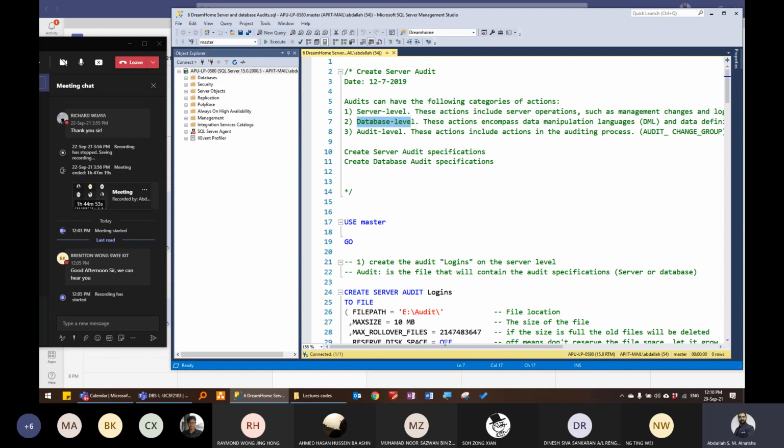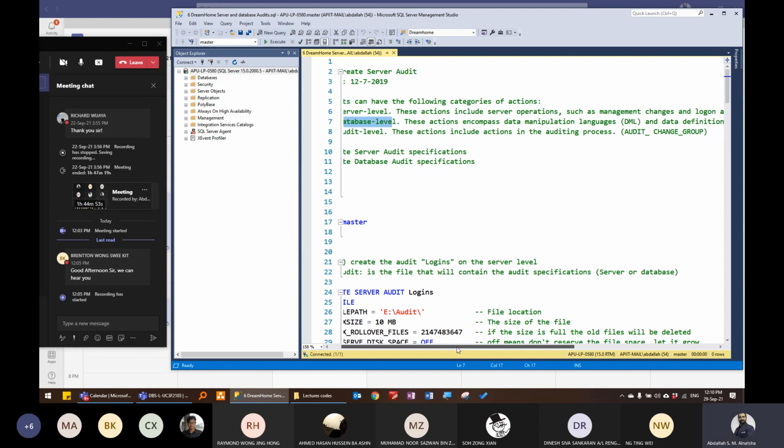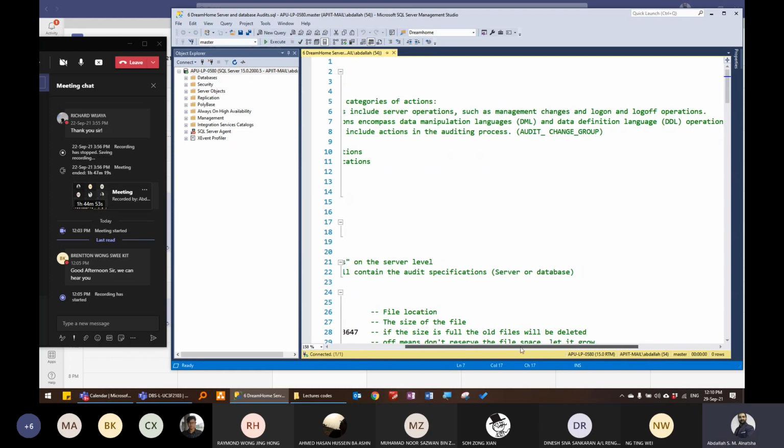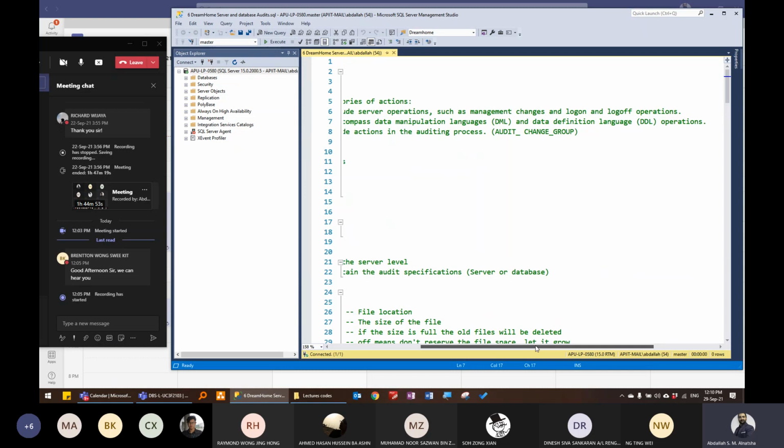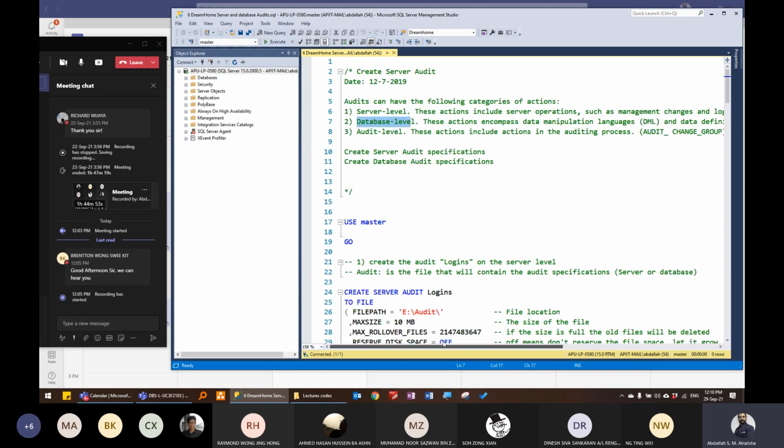These actions encompass data manipulation and data definition operations. Here I'll give examples on how I can extract the information for what actions, especially when I focus a little bit on DML. That means how I can go to a specific database, then track any actions that happen on the data from a DML point of view.